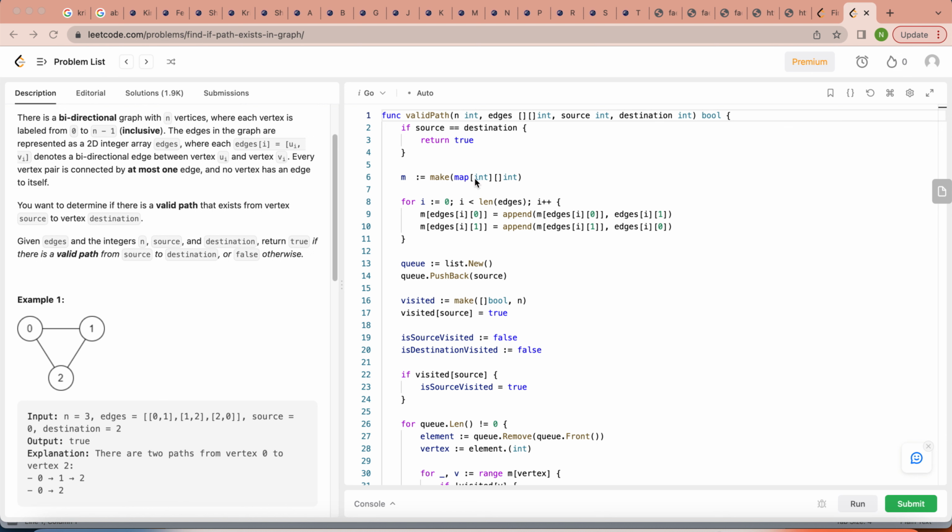In a map, we have the key and then the value. The key is this vertex. So 0 will be the key and the value will be 1 and 2, because there is a path from 0 to 1 and 0 to 2. So the value will be an array of 1 and 2. In a similar way, 1 will be the key and the value is an array of 0 and 2, because there is a path from 1 to 0 and 1 to 2. So we'll create a map for that.